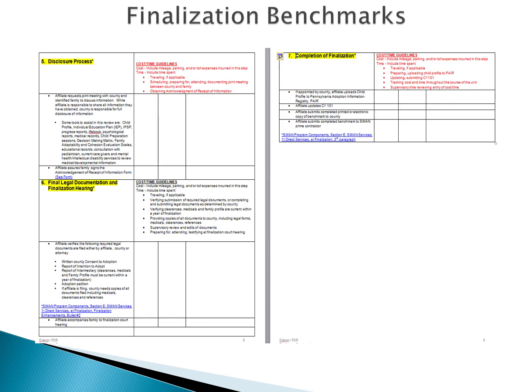Main numeric step number 5 is disclosure process. This bucket includes practice and travel time spent scheduling, preparing for, attending, and documenting a joint meeting between the county and family to discuss and share information. This bucket also captures time spent obtaining the acknowledgment of receipt of information. Please note that your agency is responsible to share all the information obtained. The county is responsible for full disclosure of information.